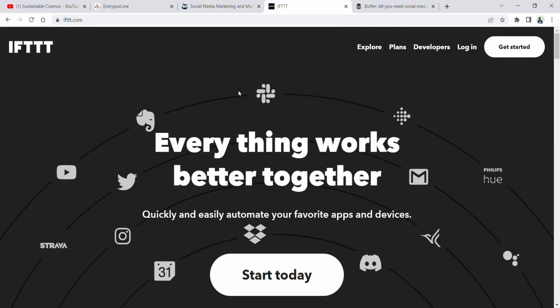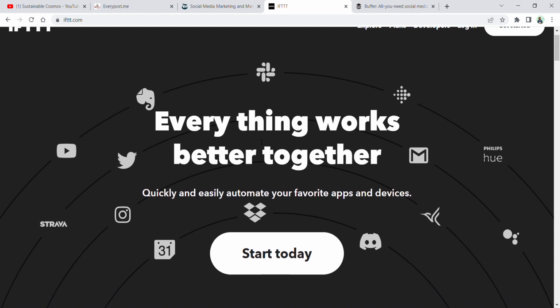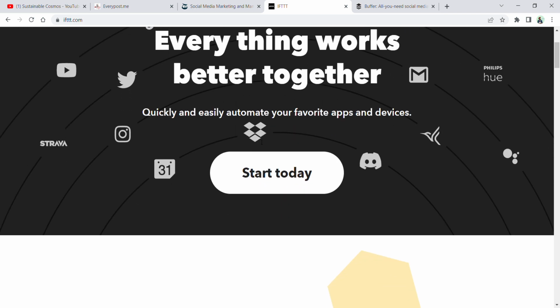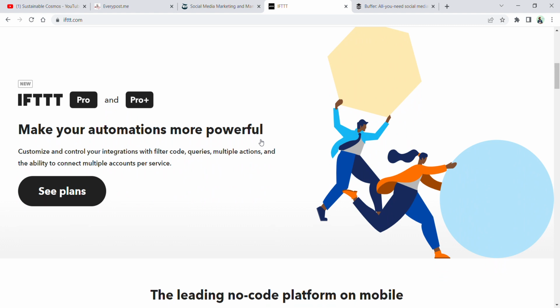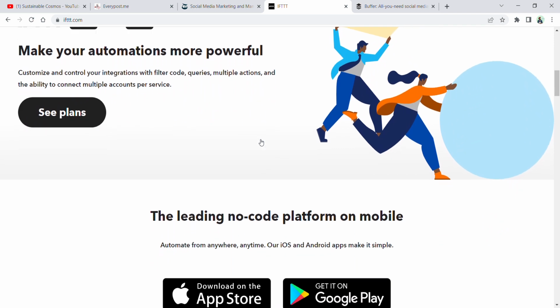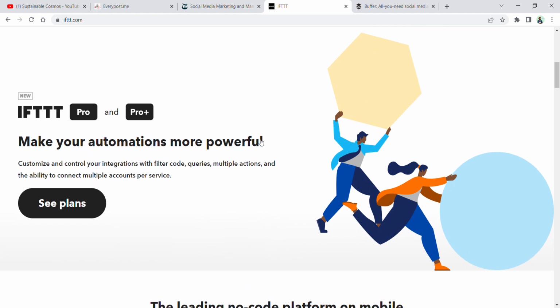Another one is IFTTT. They say that everything works better together, so you can quickly and easily automate your favorite apps and devices on IFTTT. It is a more powerful tool than some of the other websites or tools. IFTTT is famous mainly for different kinds of automations. You can customize and control your integrations with filter codes, queries, multiple actions, and the ability to connect multiple accounts per service.